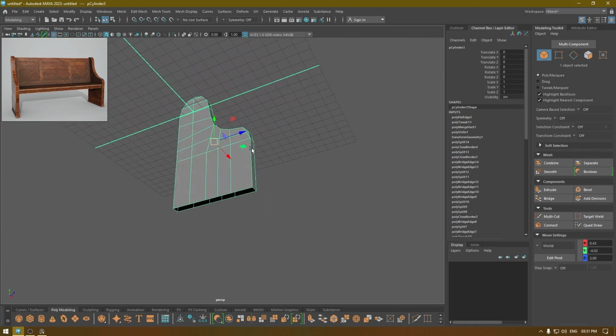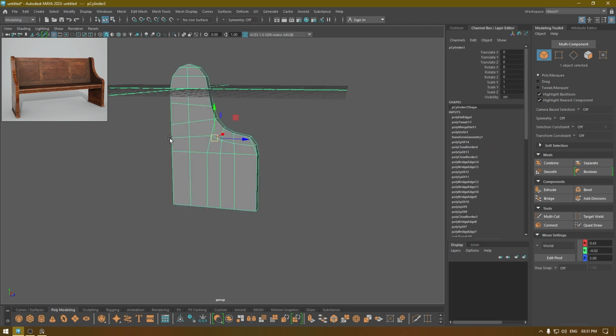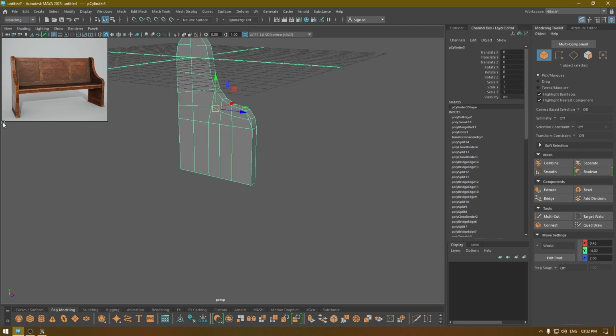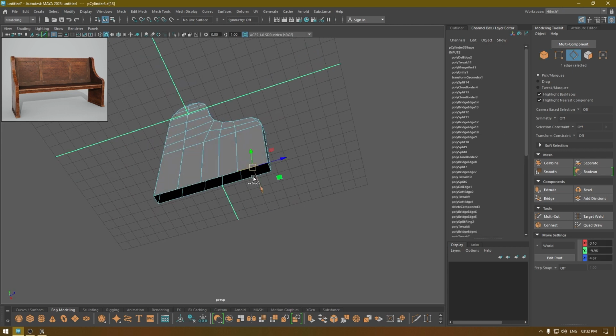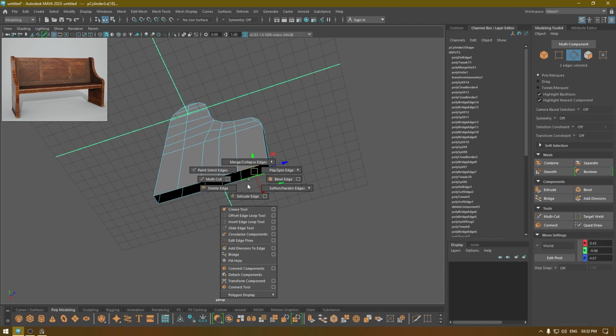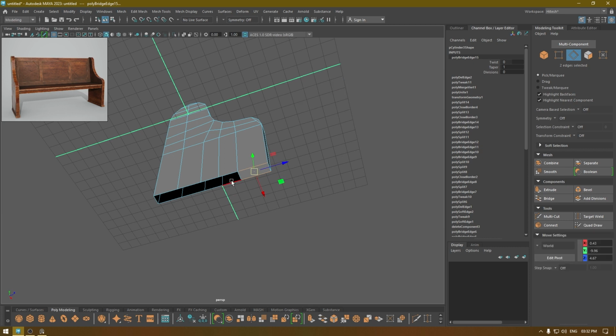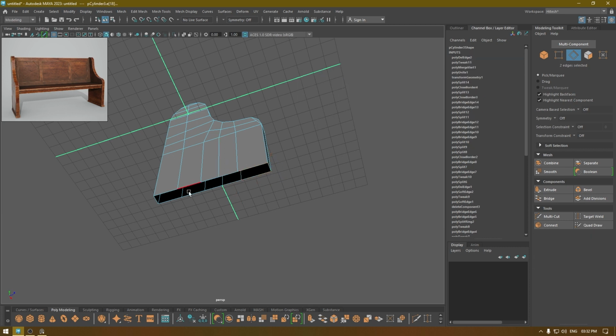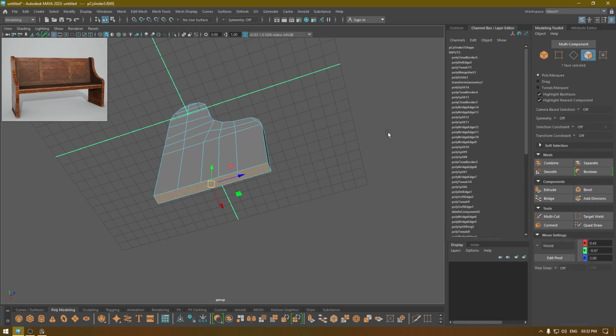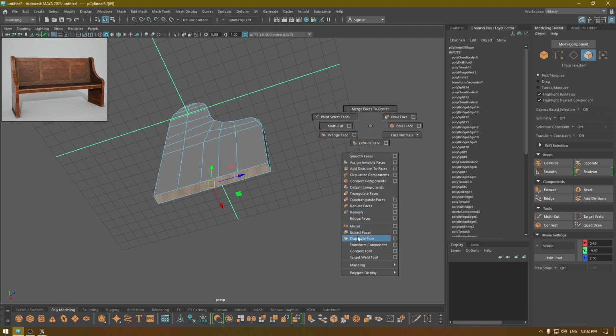So if everything looks fine, what you can do is start working on the other parts. So let's start with the bottom support, and for that we need to bridge these like this. Or what you can do is, since these faces are not going to be visible, you can just select everything, then use fill hole, go to face mode, select this face, and then extract.